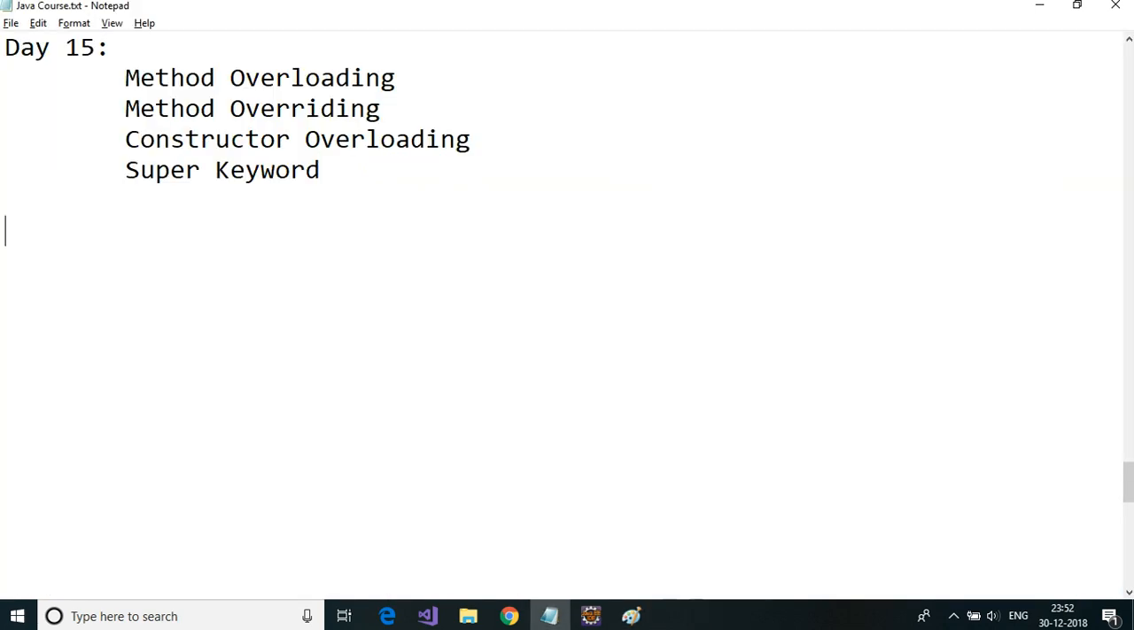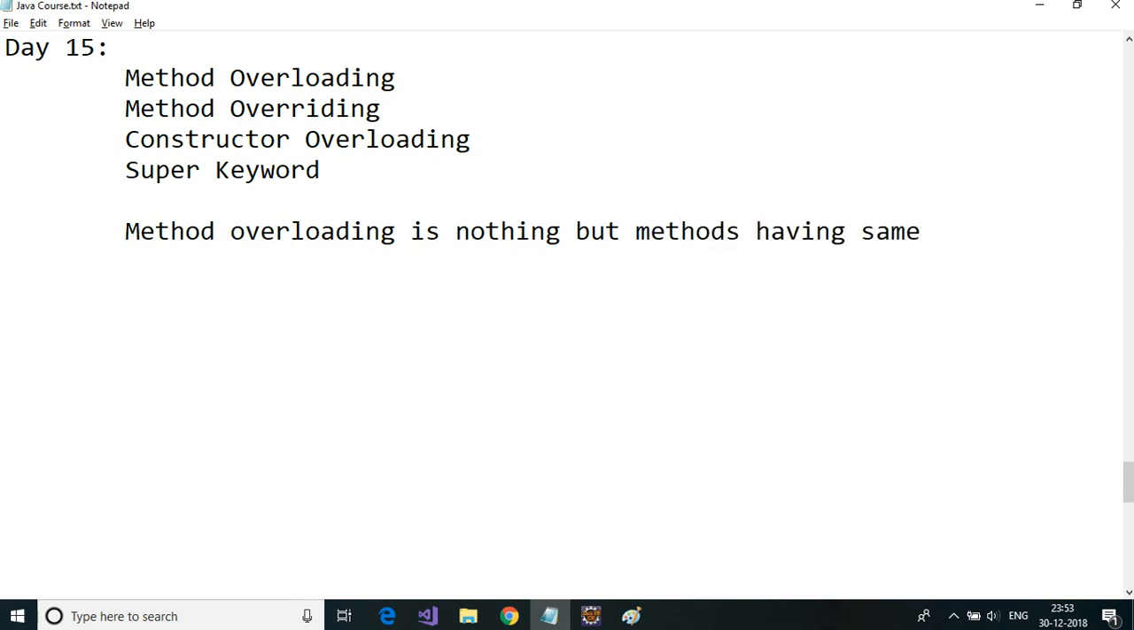Method overloading is nothing but methods having the same name but different parameters. In method overloading, methods will have the same name but with different parameters.